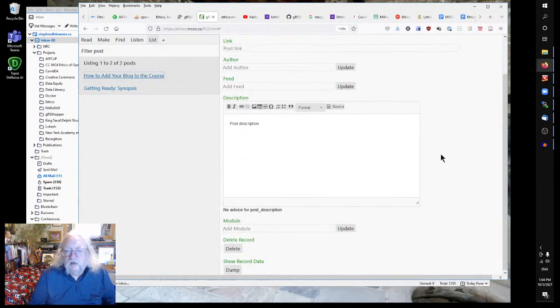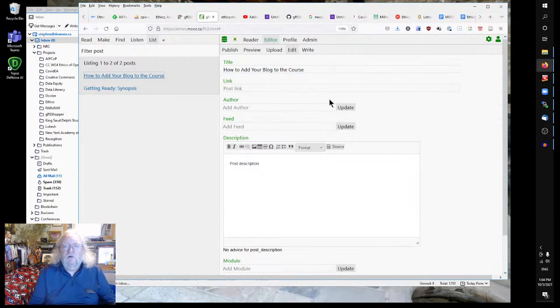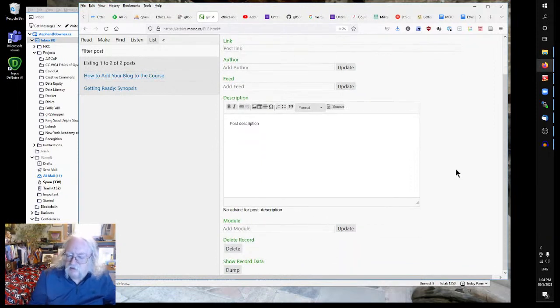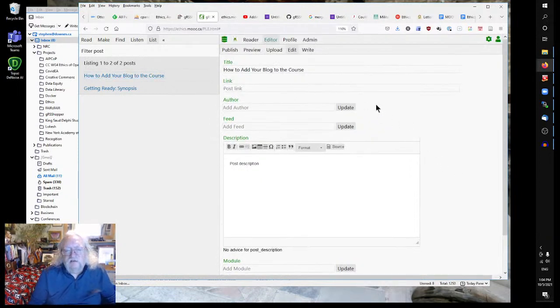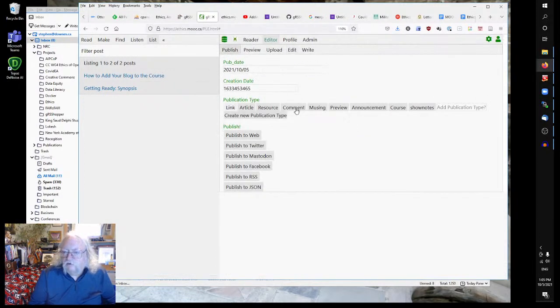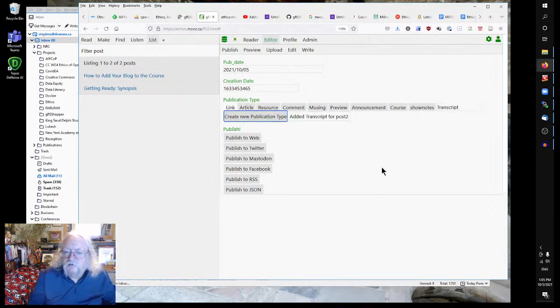So I think I want my posts to have different types based on, is it a transcript or is it something else? This is a transcript, right? So here are the different types of posts. Can I use any of these that I'm already using? Show notes, maybe? Announcement. No, let's create a new publication type. We'll call it transcript.